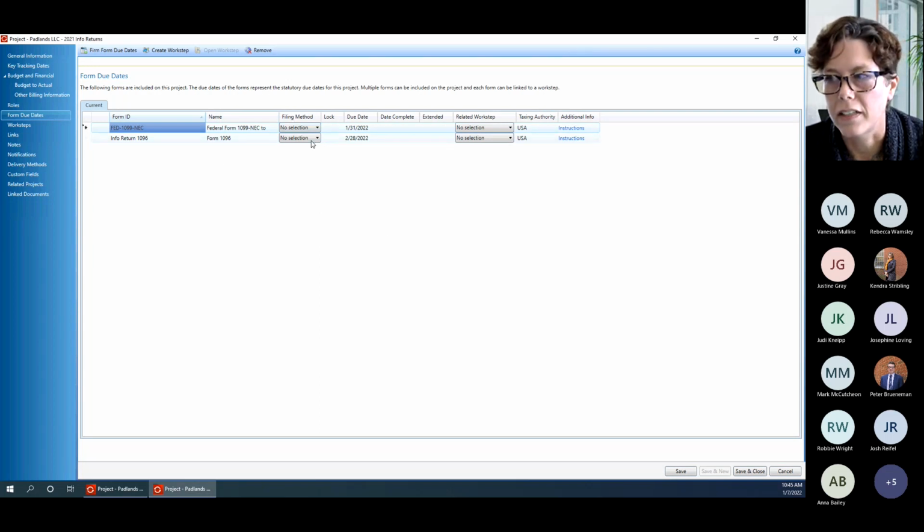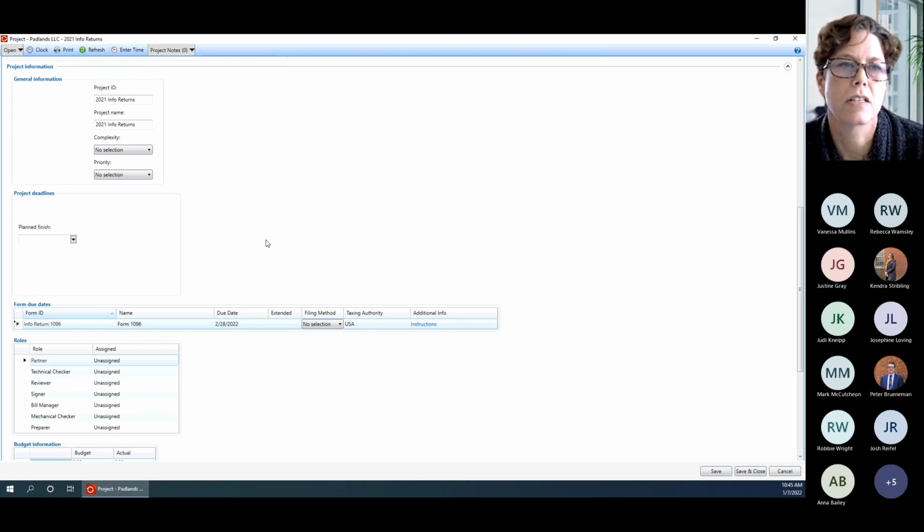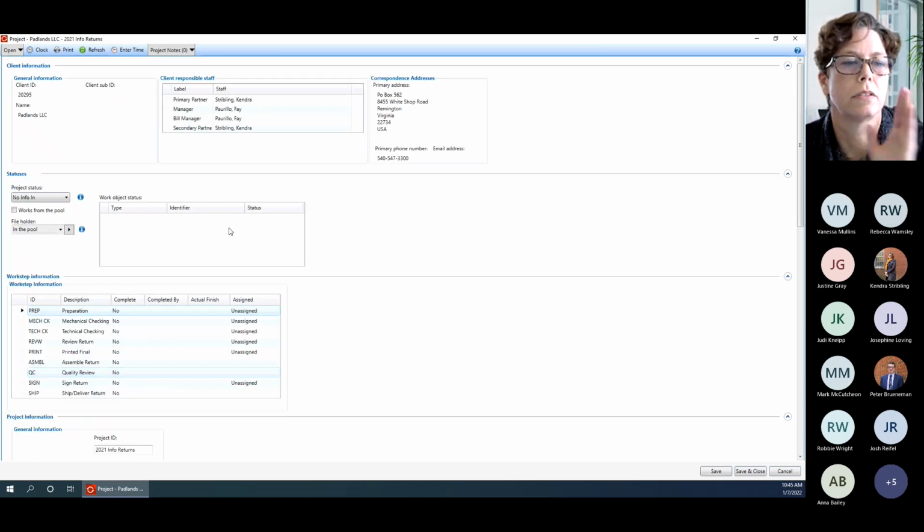Don't worry about the filing methods right now. I think admin will cover that on their end. If there's a change to that, I will send something out to the group. We'll have a Teams channel set up, so I'll send something out to the whole group if there's a change. So if you save and close that change to the project, and then come in here and refresh, it should show up.